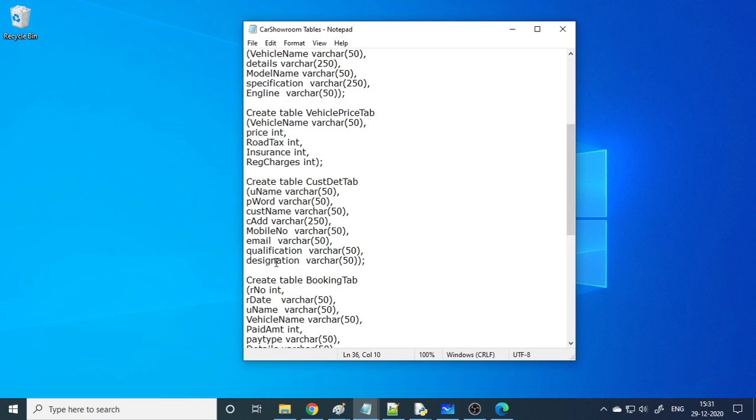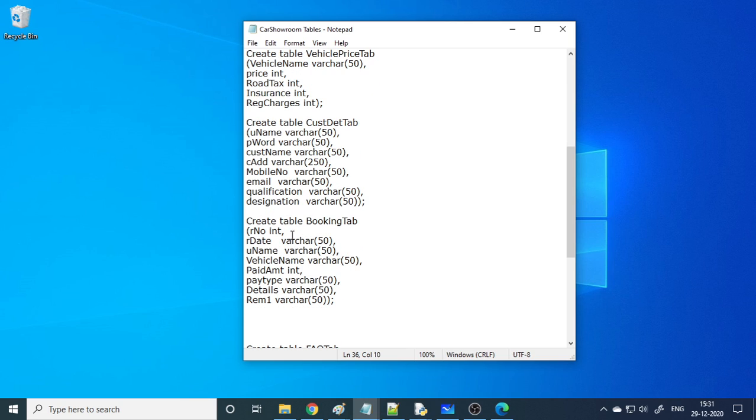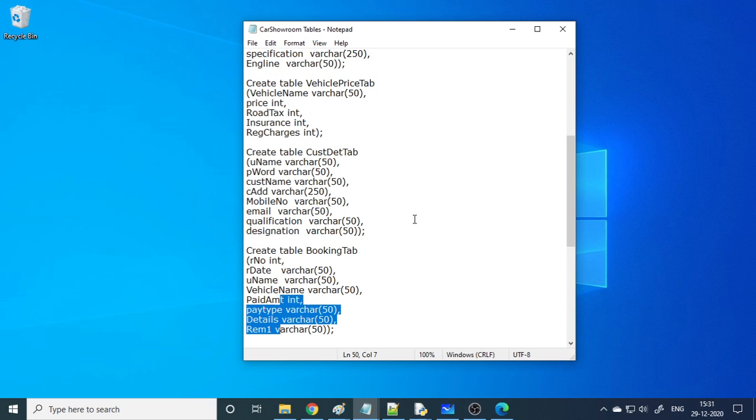And here is the customer detail. There are 8 fields in total. Here the customer can sign up. After that the customer can book here. So: R number, integer, R date, what date they are booking, user ID, who logs in with that ID, vehicle, which vehicle, and some other details. So these are the tables which are required.